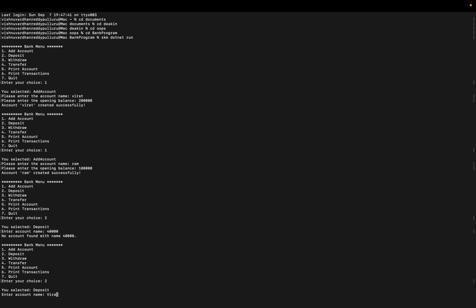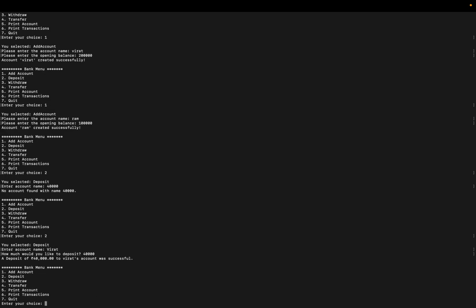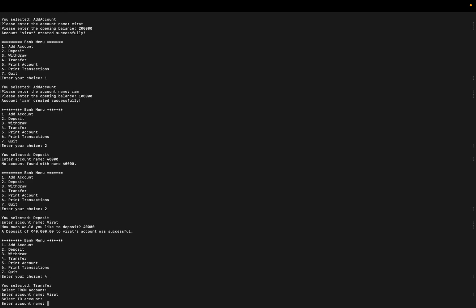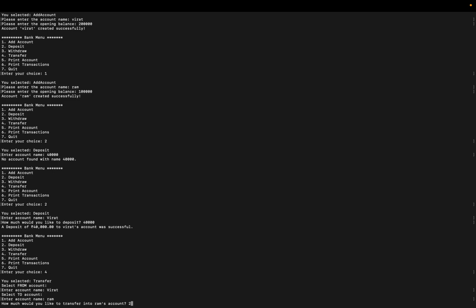I'll choose the bank account name and 40,000. So we have got a confirmation saying a deposit of 40,000 to Virat's account was successful. Now I'll transfer the amount. From which account do we need to transfer? I'll transfer from Virat to Ram. I would like to transfer 20,000.